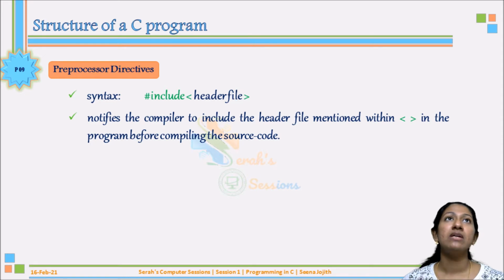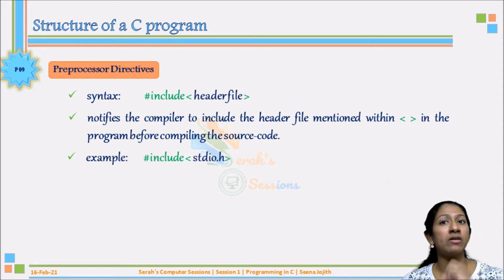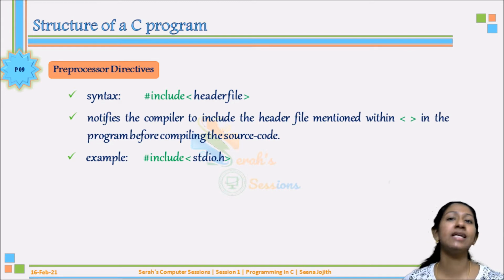Usually, the main, necessary header file that should be included is hash include stdio.h. It is standard input output dot h. As I said earlier, the scanf and printf functions and all are defined inside this particular header file. So this header file should be included along with the program that you write, and that too at the top of the program, just below the documentation section.